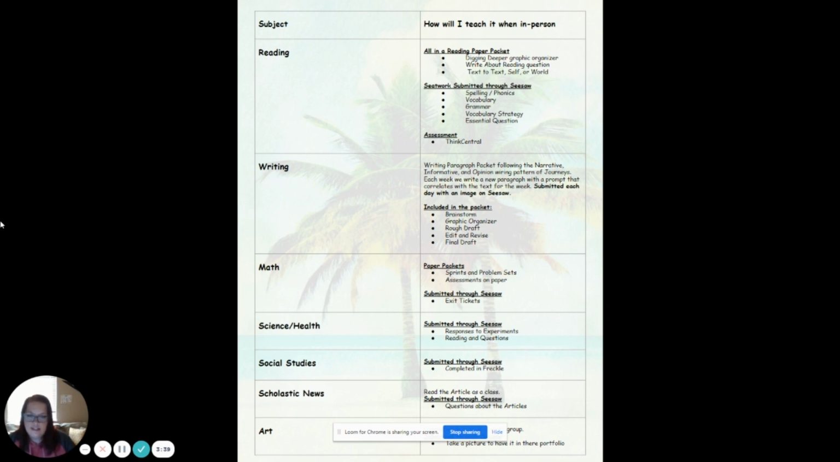And then science and health, I will most likely be doing discussions or experiments with the class or videos, and then they're going to submit their responses through Seesaw. Social studies, they'll be working on it through Freckle. We might discuss the topic and watch videos or read things, but they will all be submitting in their Seesaw for that as well. And then Scholastic News, it's actually kind of cool to be able to discuss it with them and talk about it with them, but then have them submit responses in Seesaw. So I have those there.